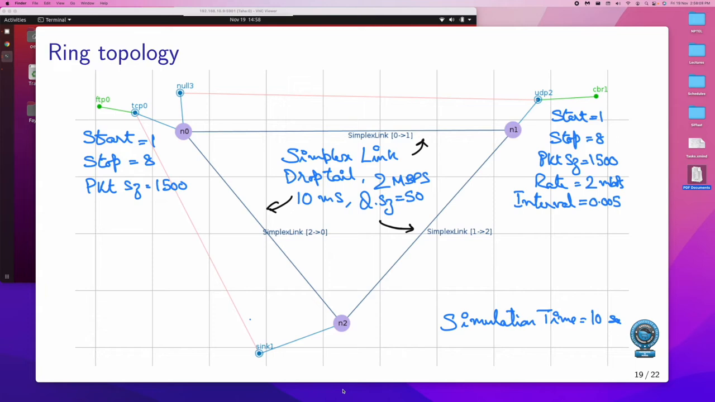Hello, welcome back to the session. In this session, we'll be focusing on the ring topology.